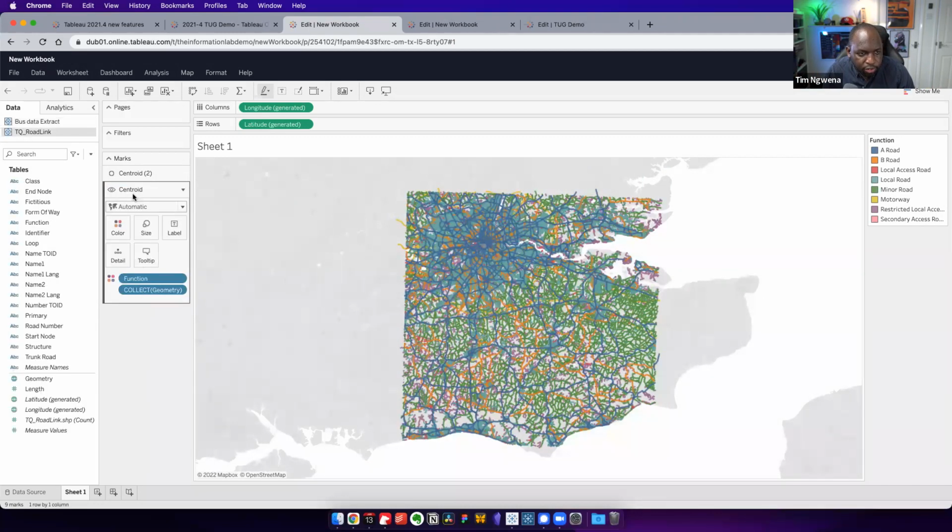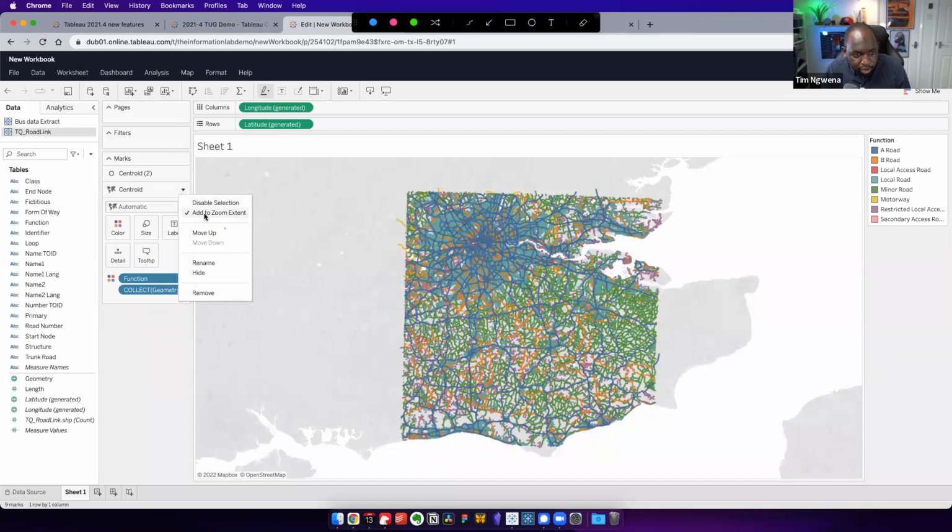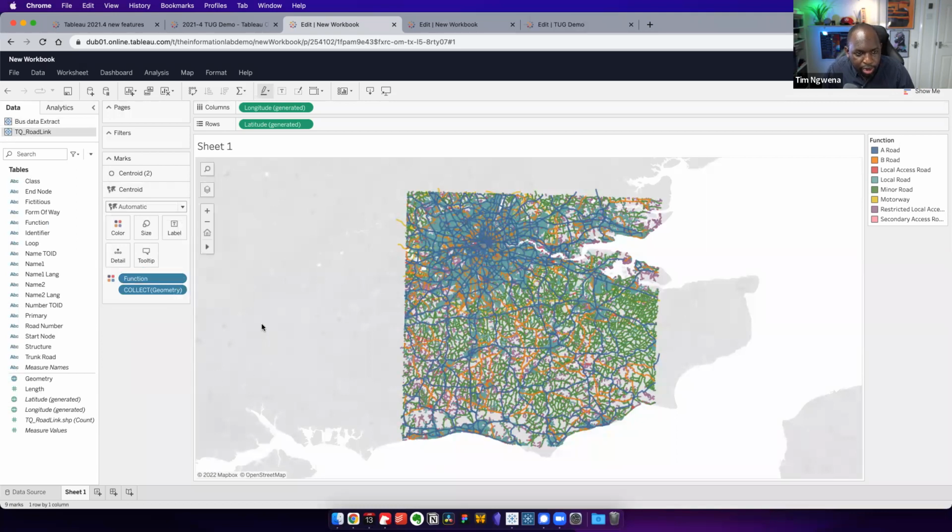Then I go to the second one here, centroid, click this little drop down, and you can see there's this little tick box that says add to zoom extent. I don't want the roads to be part of the zoom extent, so I'll just deselect that. And if I give it a second, Tableau will have a think about it. Again, this is a lot of data, and it will zoom in to just the area that the bus data occupies.